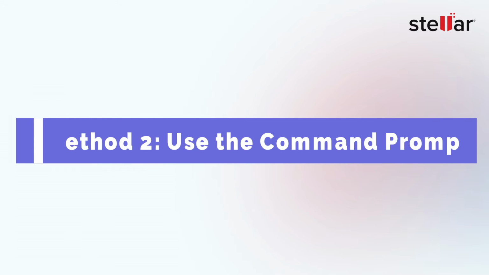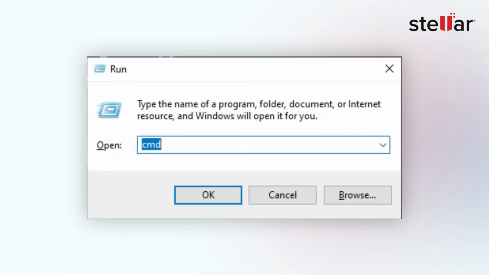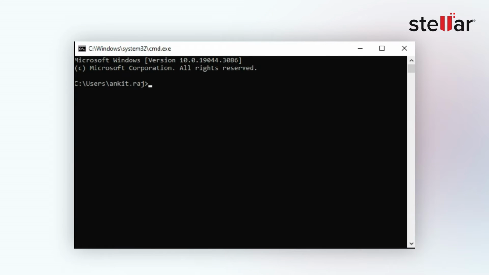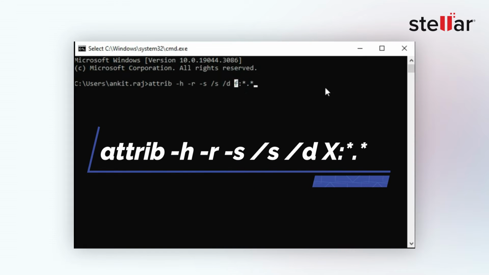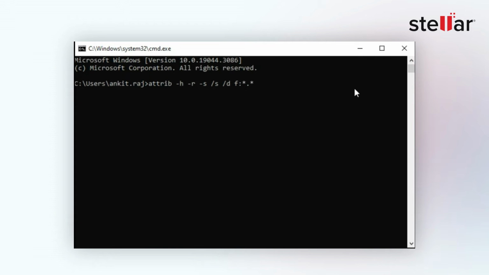Method 2. Use the command prompt. On the desktop, press the Windows plus R keys. Then enter CMD and press Enter. This will open the command prompt window. Now type the following command shown on the screen and press Enter. Here, X is your SD card drive letter. Now your SD card won't show such a storage error.